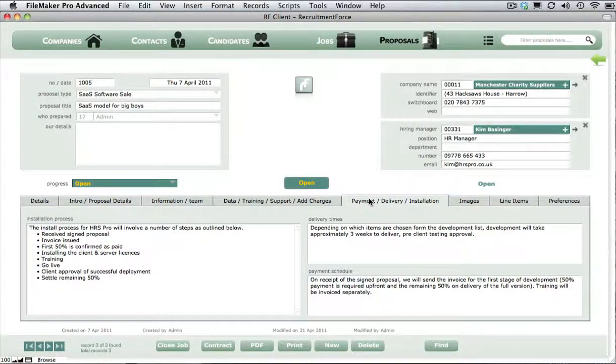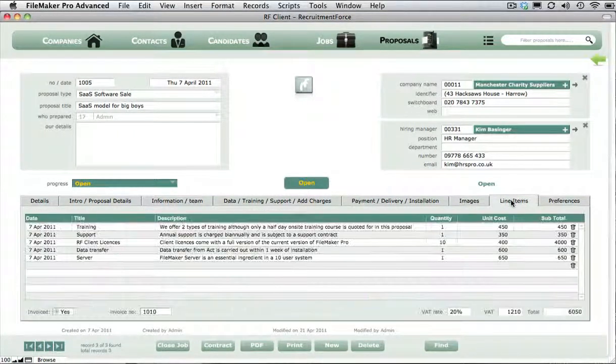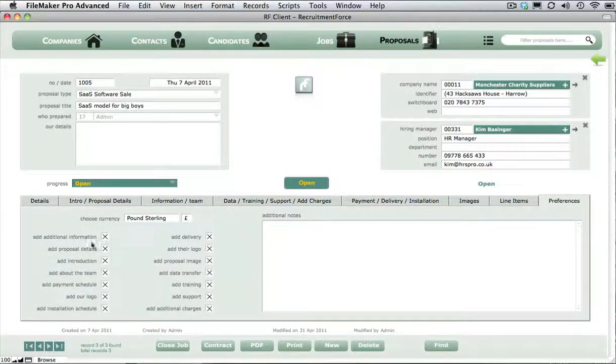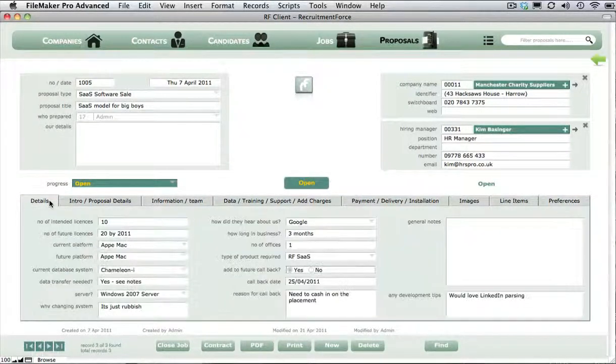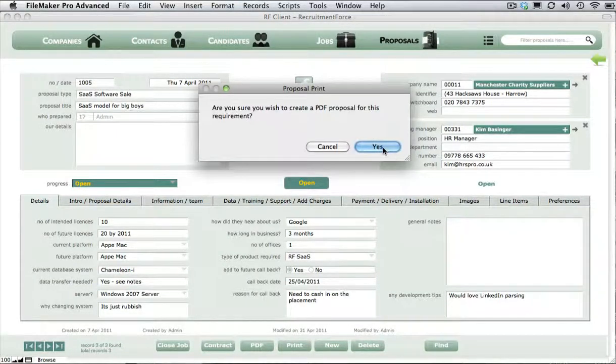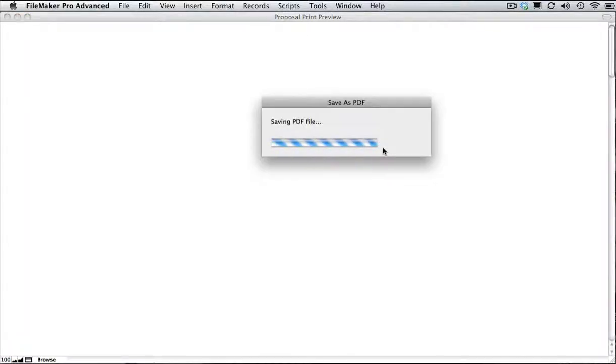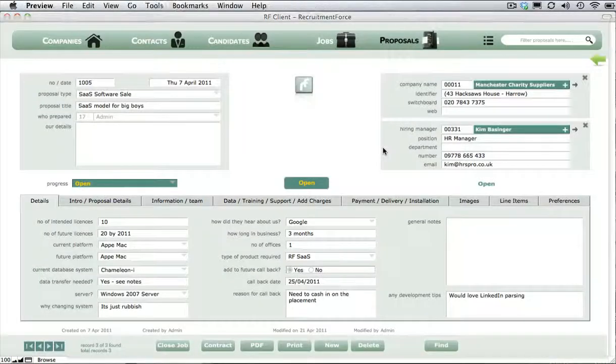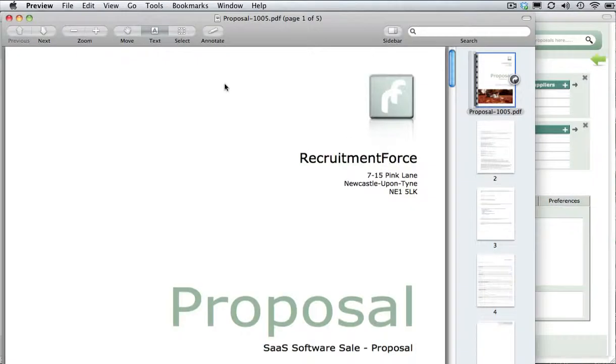So you could have this about how you do your recruitment processes, put in some images, have some line items that might relate to the costings of what you do, decide which parts of this information you're going to show in the PDF, and then also the currency you're going to use. And when you're happy with what you see there, all you need to do is click on the PDF button, which will then run through a whole load of various processes in the background, creating this PDF for each section. Then it will merge the PDFs together.